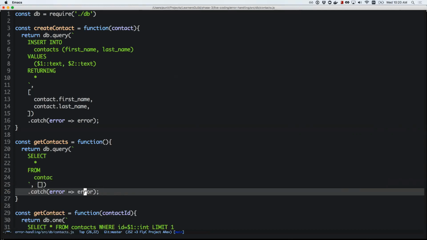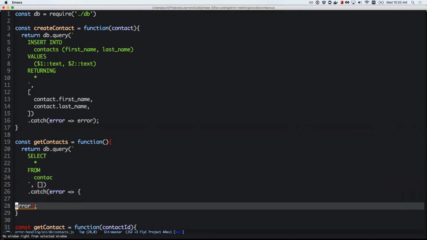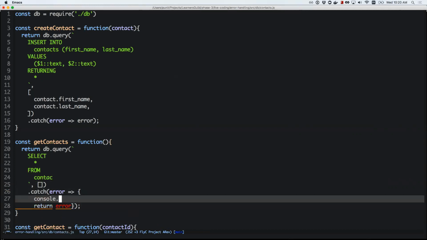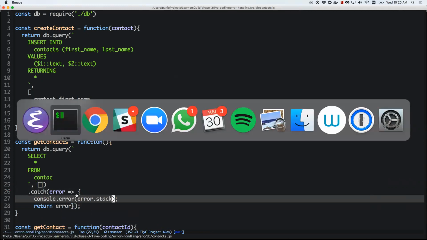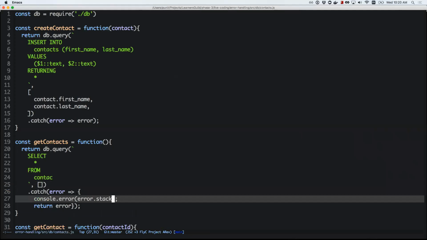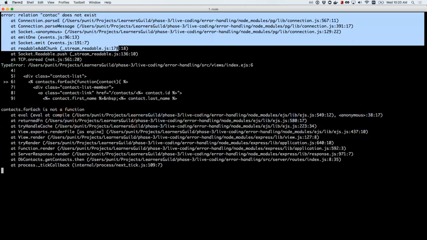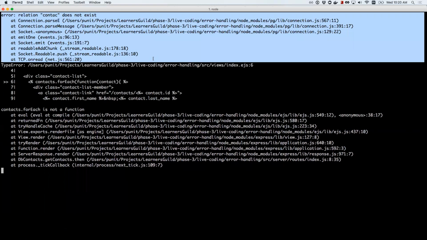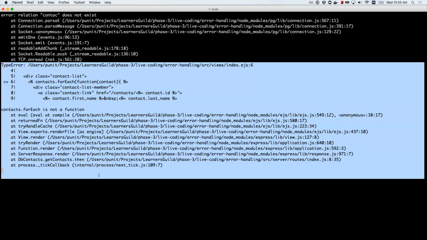Instead, if I were to have logged it here, let's fix this. So instead of just returning the error, I will return the error, but then I also say console.error, error.stack. If I do this, now we'll get two errors, or at least two logs. So the first one, here you go. The first one was contact doesn't exist, and then the second type error is that I tried to render a page which did not exist, or rather, the page which had an error.